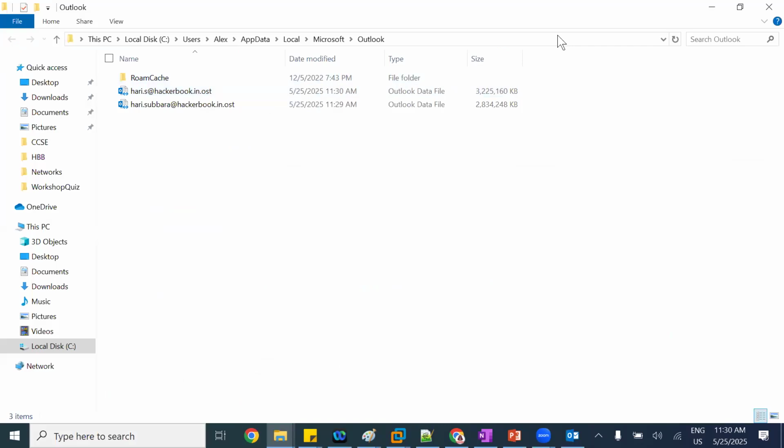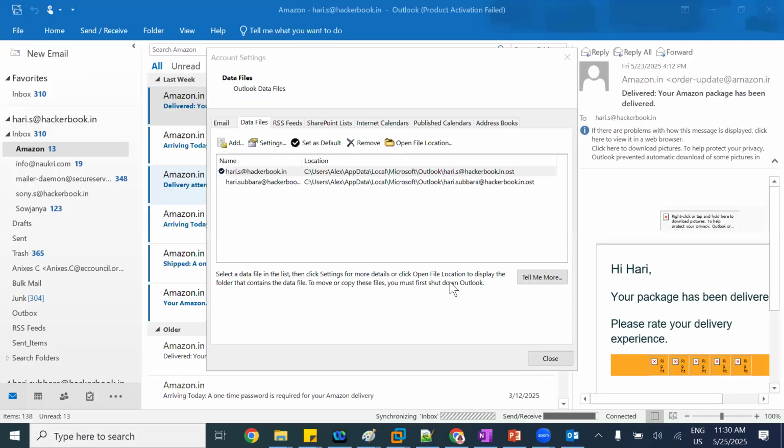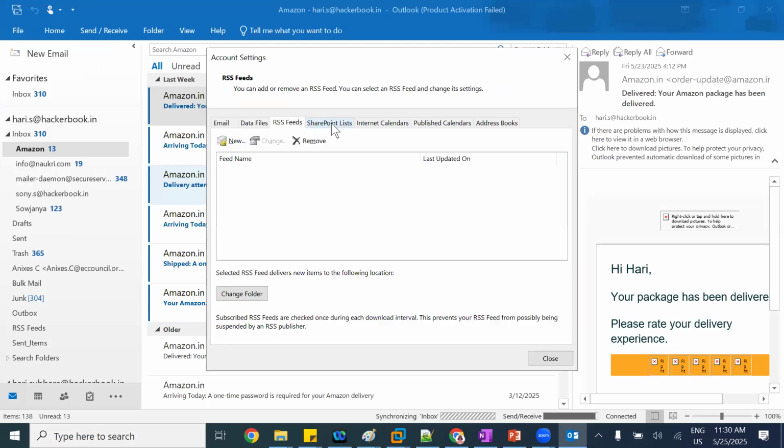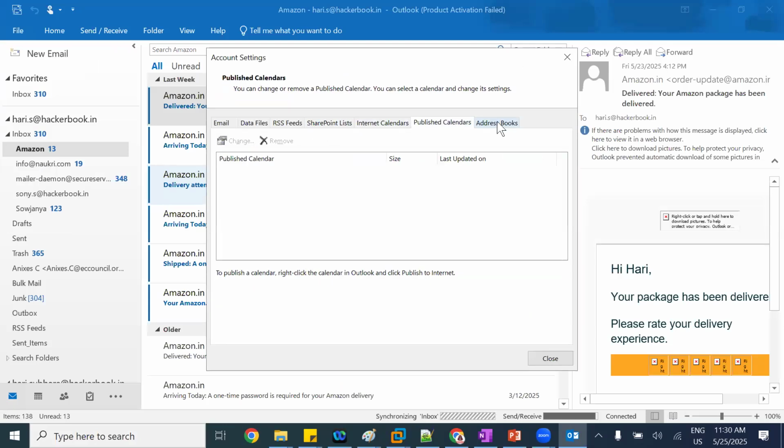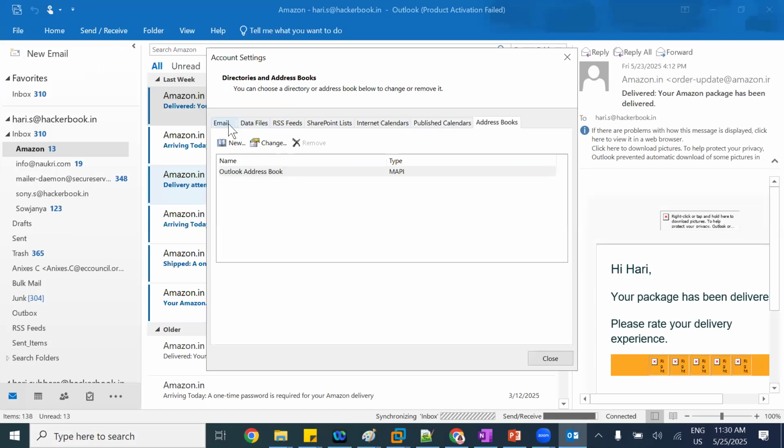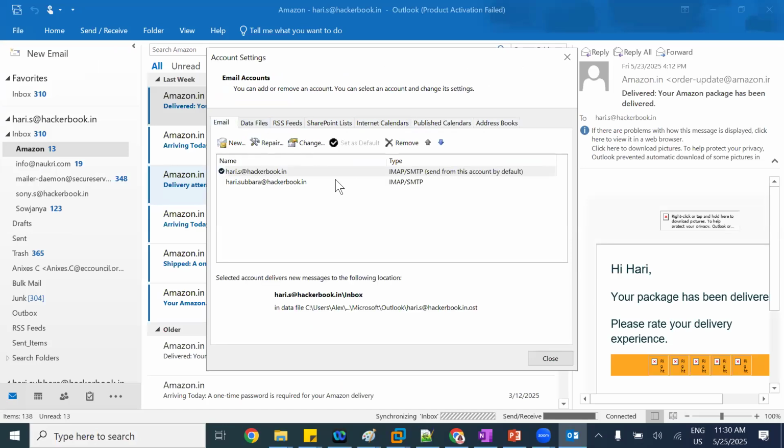Once you open that file, you need to copy these OST files for the backup. Okay. Just remember this concept. OST and PST also. PST files also there. RSS, SharePoints, Internet Published Address Book. Very simple. And in case of any issues, you can just do a repair.